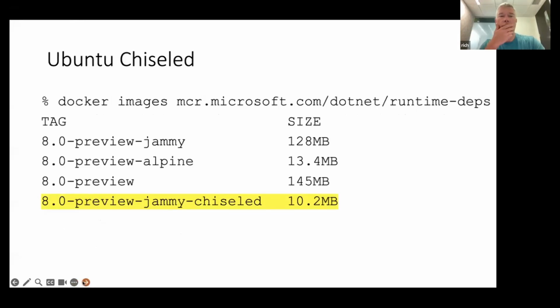So now let's look at this. So Jammy is Ubuntu, by the way. Jammy is Ubuntu 22.04. So you can see Ubuntu 24 at the top is 128 megabytes. This is for the runtime deps layer. So this includes all of our dependencies. This doesn't include .NET, but it includes all the Linux packages we depend on to run. So 22.04 is pretty good relative to Debian, which is what the third one is, because it's the default. But Alpine is a ton better.